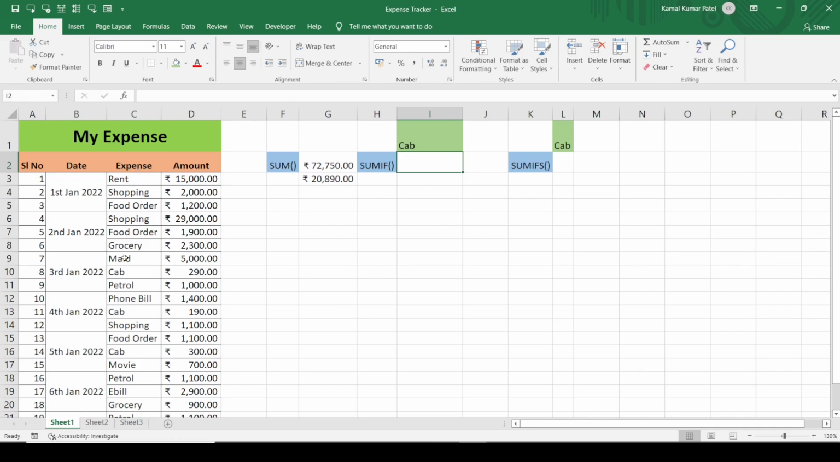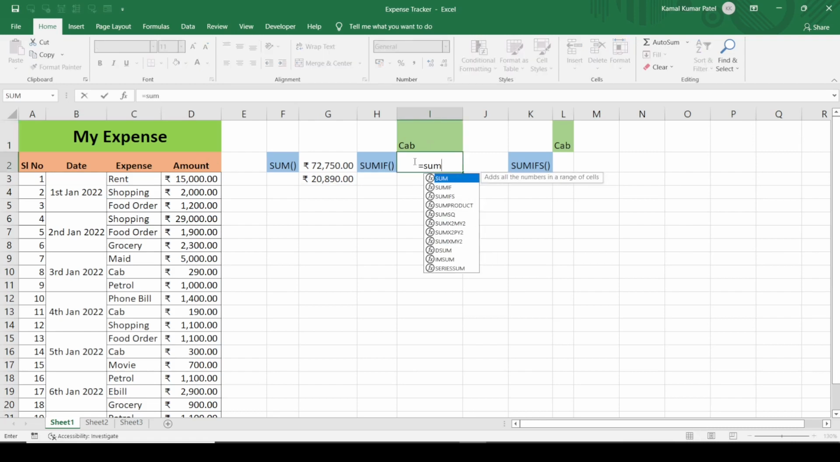Okay, so here you can see there are different expenses. So I want to know how much I have spent only on cab. Okay, so it will do the sum operation with a given condition, that is the expense should be cab. So what I will do, in this cell equal to sum and the second option is SUMIF, I will select this one, and here you can see there are three different arguments: range, criteria and sum range.